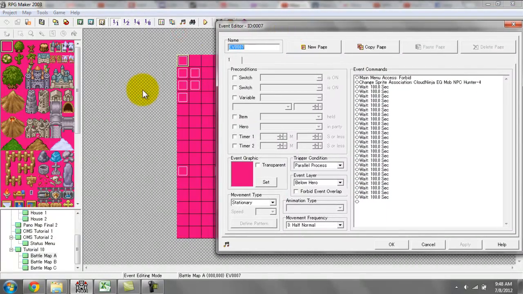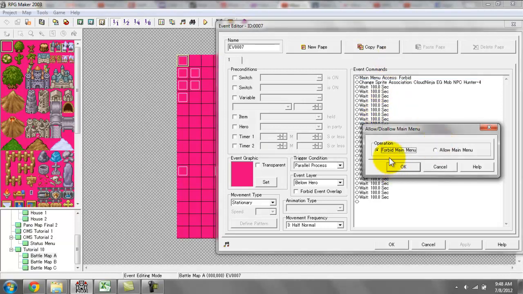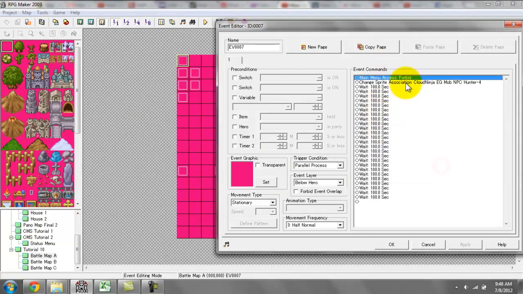So this is the first event that I created. All it's doing here is forbidding the main menu access. This is the default main menu, so if I press X, or if you press X in your engine, you'll get the default menu. This is just there to forbid that from happening when you press the escape or X key.